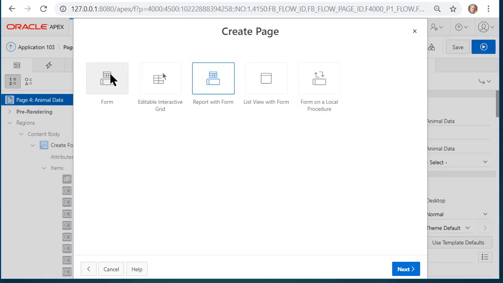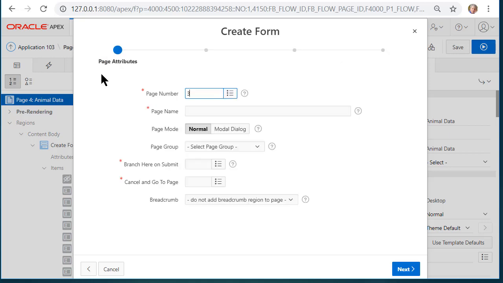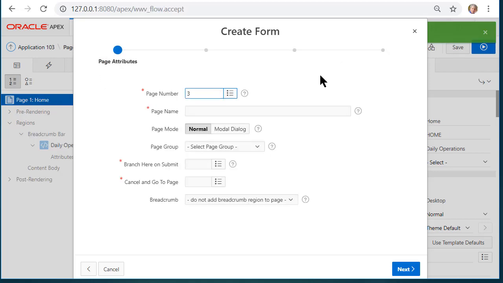So I select form because I don't need a report. I already have one. If you see page number 3 and you deleted page number 3, then please note, I'm going to change this to page 4. I purposely want to break the functionality between the report and the page, so I don't want to reuse that page number.